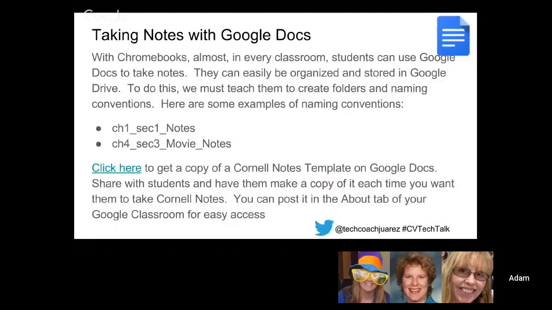So now we'll go over taking notes with Google Docs. I'm not going to get into real strategies about note taking with Docs, but I think one of the most important things that students need to understand about taking notes digitally is how to organize them. I tell this story all the time.